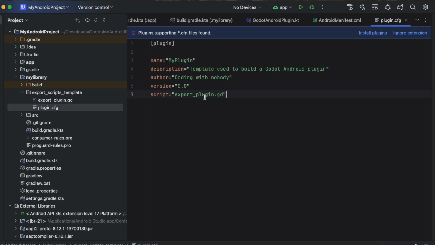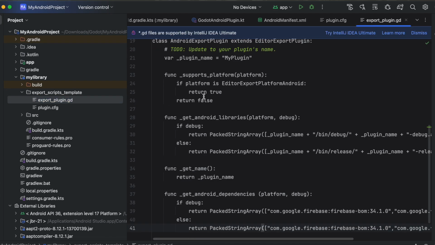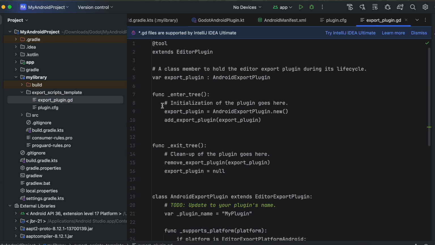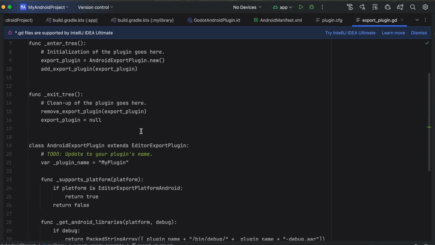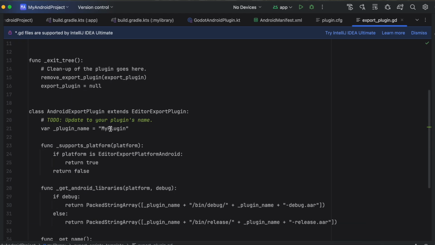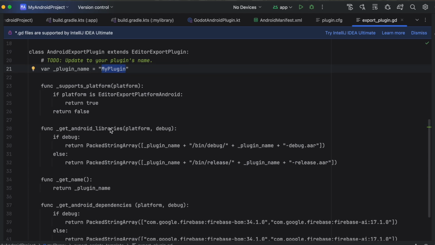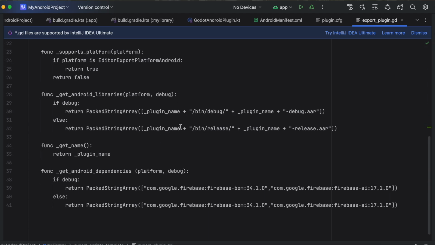So inside plugin.cfg, again this I have copy pasted from the Godot documentation. This again should be your own plugin name. You can change the description and author to whatever you feel like. Then here inside export_plugin.gd, again I have copy pasted it from the documentation. So I'll just quickly show it to you. You can copy paste it, and again the important thing is this should be your plugin name. And there is another important thing, again this you can copy paste.